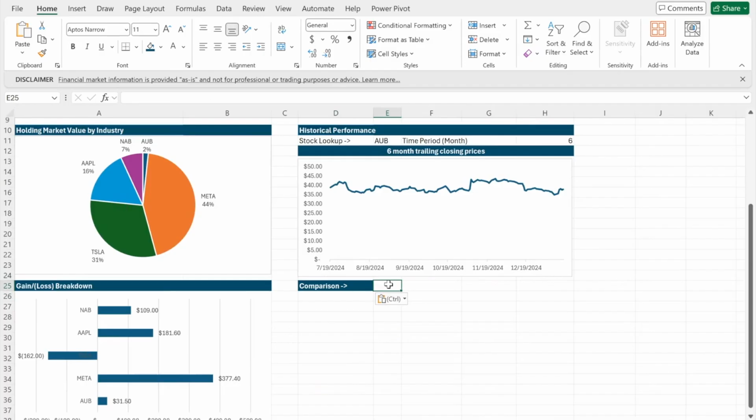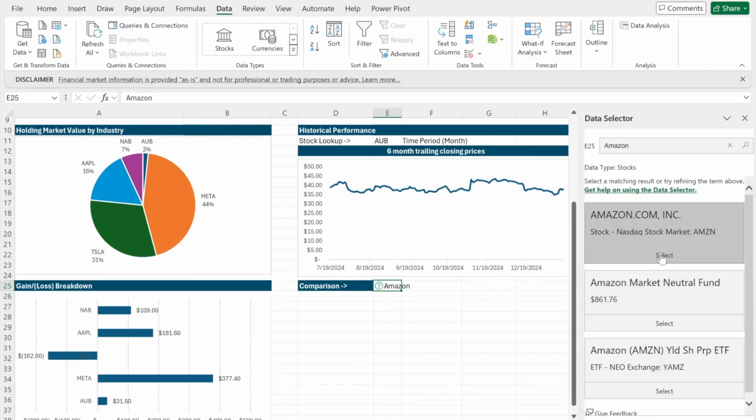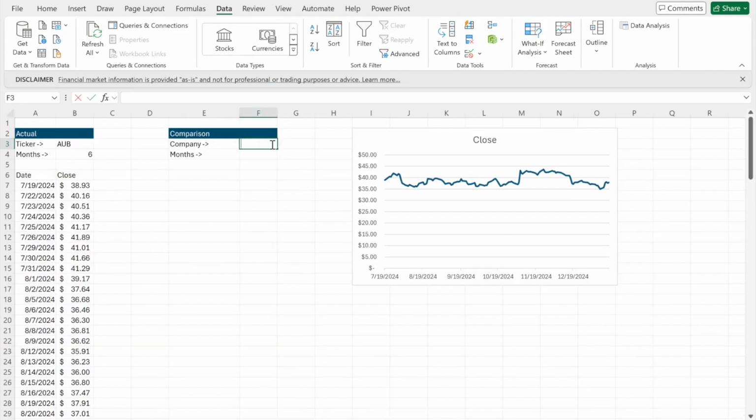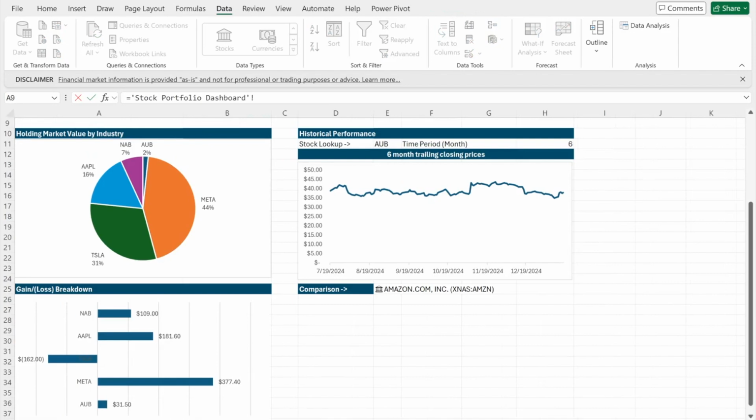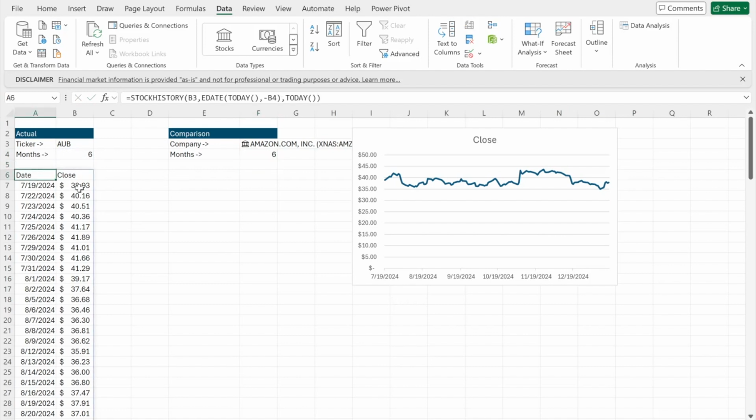So let's say that I choose the Amazon company. We just type Amazon and then go to Data and click on Stocks and choose the correct one. Then go to the sheet where we created the stock history. The comparison company is equal to the stock company that we choose in the dashboard. Then the month is equal to the month. And the stock history is the same, so we just copy and paste.